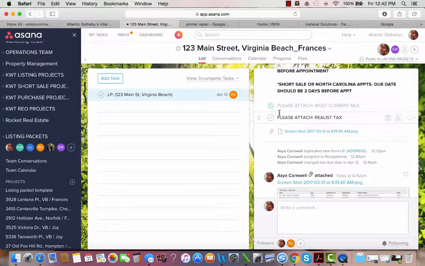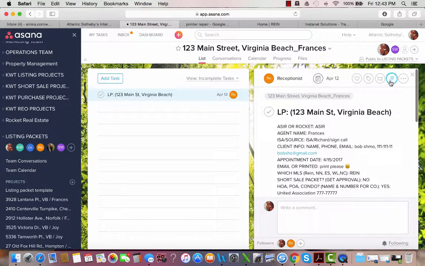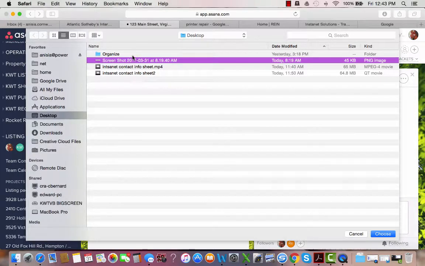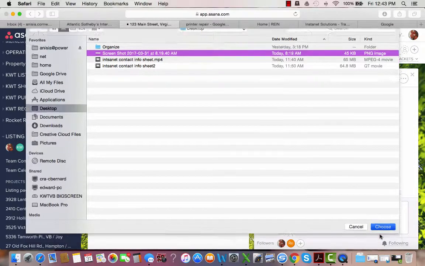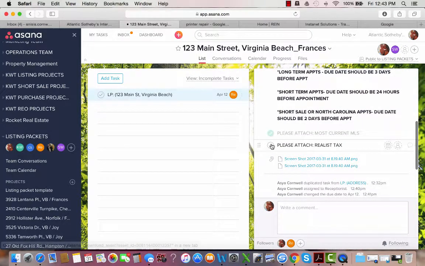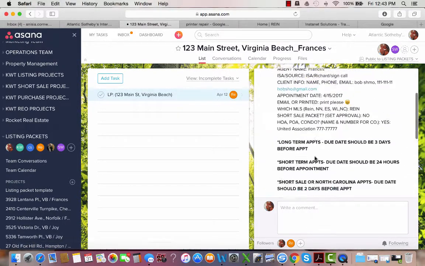And then the next thing that you would need to do is attach a tax record. So the same exact way, you're going to go up here and attach from your computer. You can attach those documents at exactly the same time if you would like. If you have 2, in this case I did it one by one just to show an example, but you can attach multiple documents together. So after you have these 2 and you complete this task, your listing packet is ready to go.